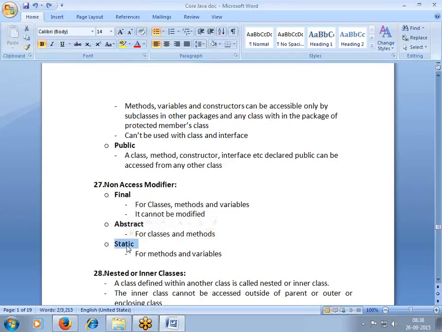And what is the static keyword? The static keyword is used with methods and variables, not with classes. If you declare a static method or static variable, what will happen? That method or variable can be accessed before creating an object. That is the main important point about the static keyword.